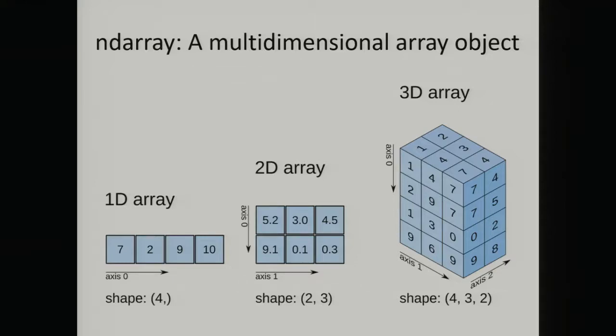You can create a one-dimensional array, which basically is a vector. Okay. So the shape of the array is a tuple, 4. You can also create a two-dimensional array. Shape in this case is 2, 3. That is, it has 2 rows and 3 columns.